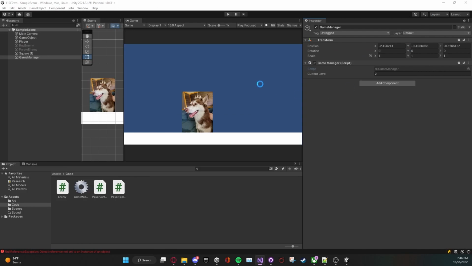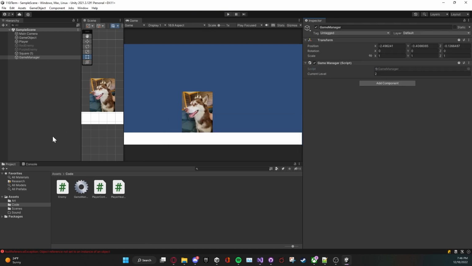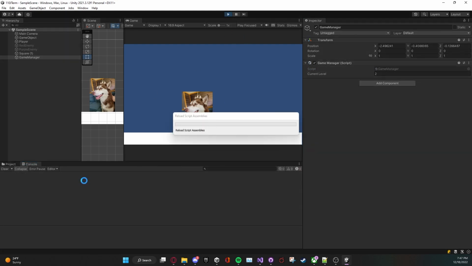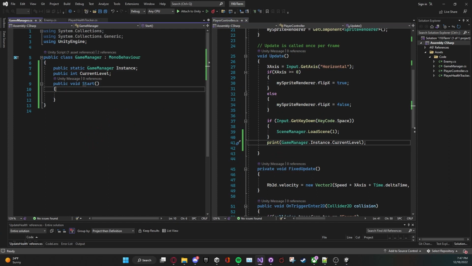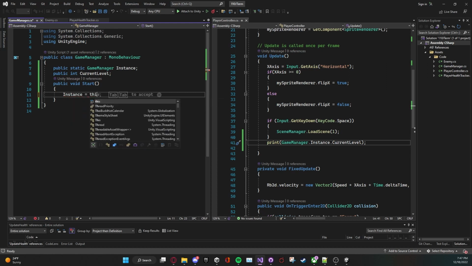So if we go over here to our game, when I go to hit play, that's not ideal. Hold on, let me take a look at this. I forgot one key part. I apologize for that. We have to say that instance equals this.